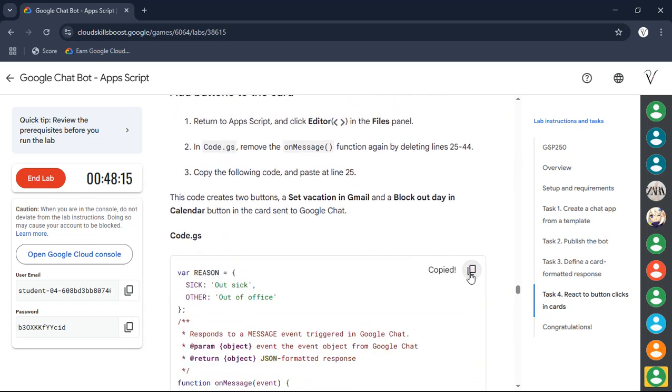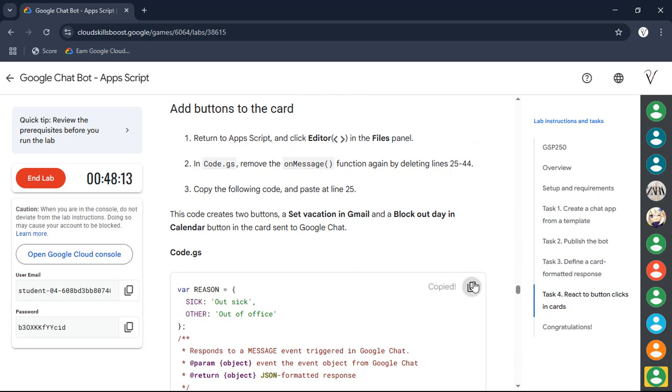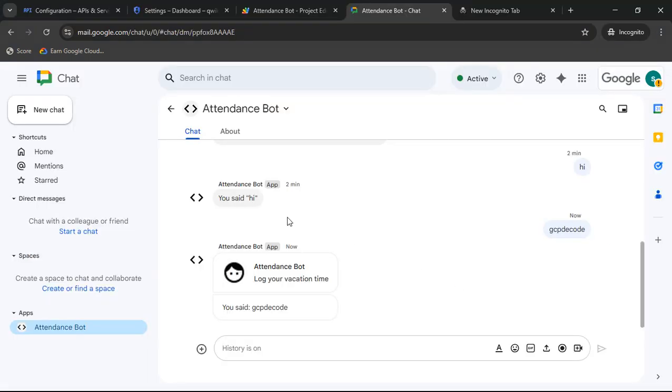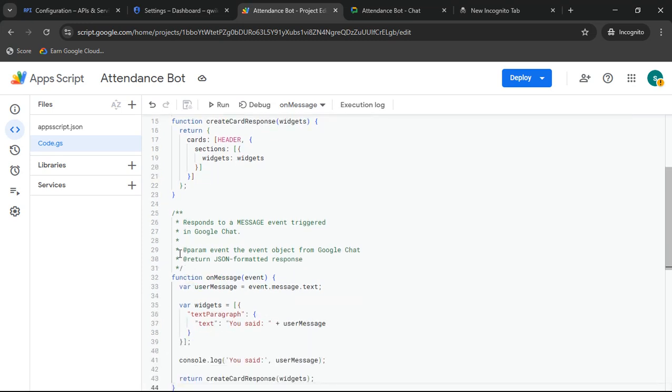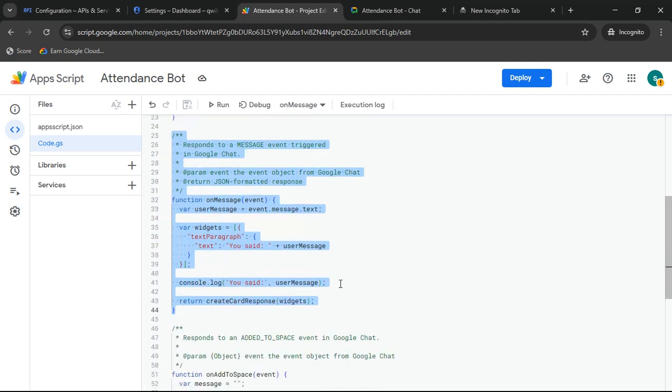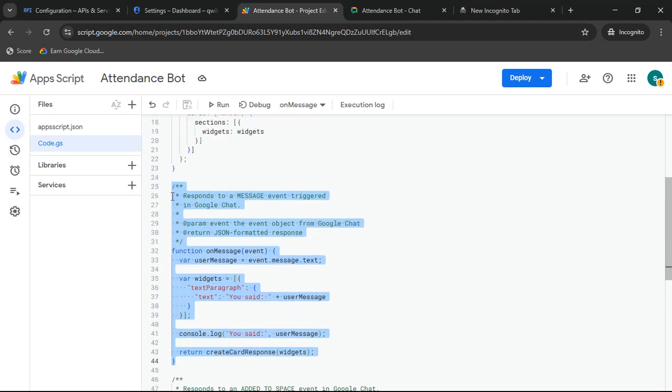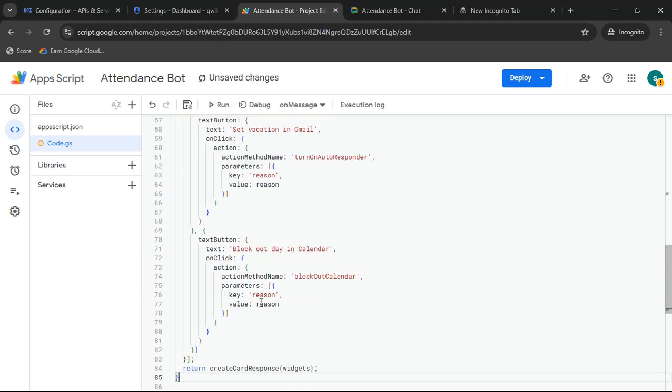Copy this code from task number 4. Now we have to paste this code from line number 25 to 44. So after copying this code, come on to the app script tab and select the code from line number 25 to 44. Okay, just select this much code, 25 to 44, and paste the code here.